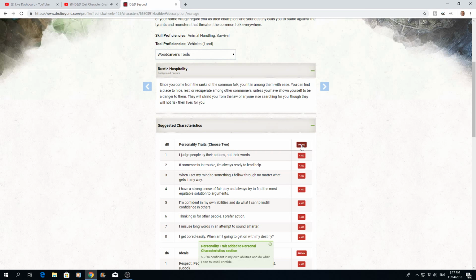I've picked number 5, so that is: I'm confident in my own abilities and do what I can to instill confidence in others. Kind of good for a ranger as it happens. Okay, let's pick one more. Okay, that's number 8: I get bored easily. When am I going to get to my destination? So I get easily bored. So it's one of those, are we there yet kind of characters.